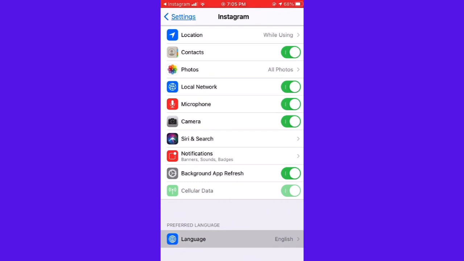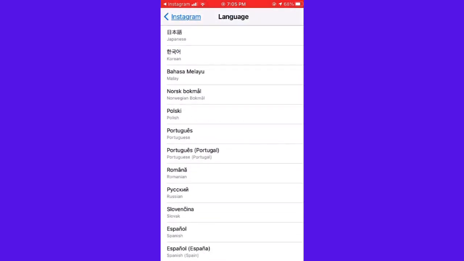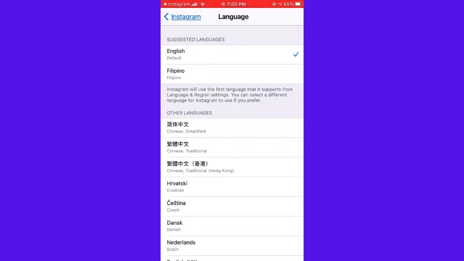Okay, just go ahead and click that, and then are all the language available, and you can choose any language that you want. So that's it.